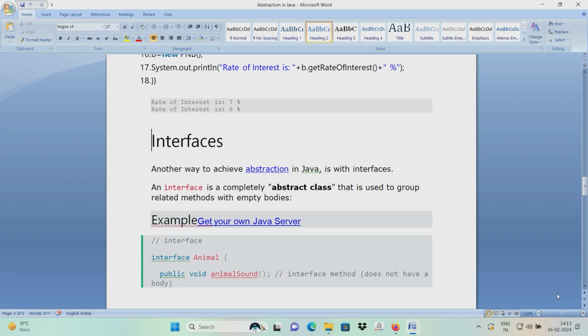So there are two getRateOfInterest methods, one from SBI bank and another from PNB. Both have their own interest rate, and so once we declare the class as abstract, it can easily choose its own methods. This is about abstract classes.